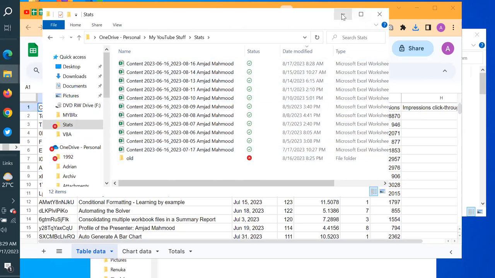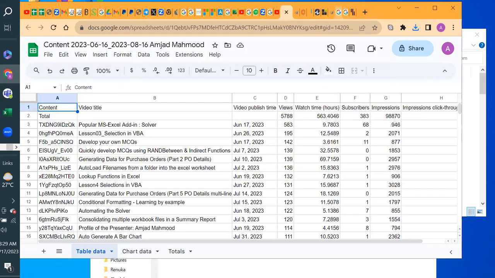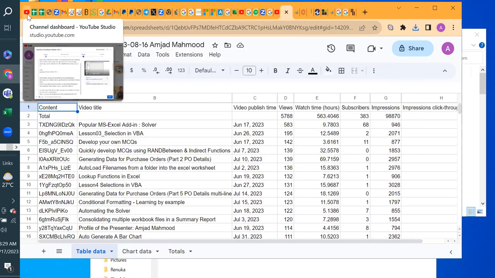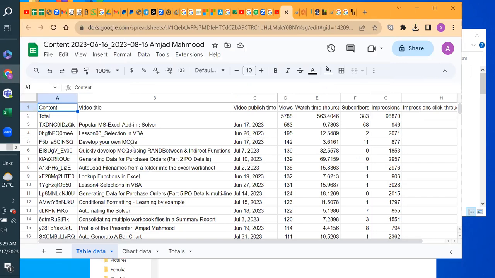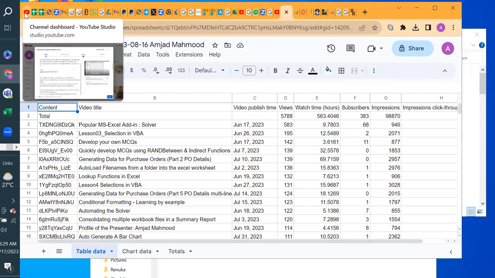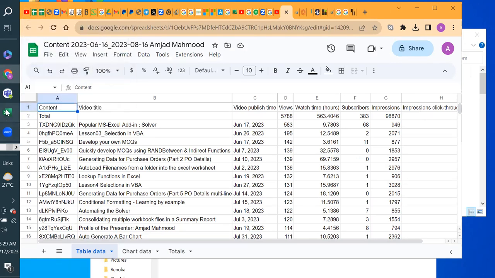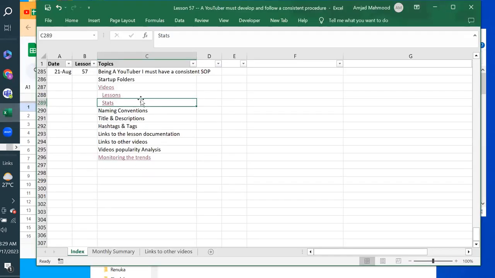So it is going to keep on adding all the statistics which you are watching. This is very, very important and very useful for all this data. I will show you the utility of this. So let's get back to our Excel. Stats should be updated as a part of your daily activity; updating these folders is part of the standard operating procedure of a YouTuber, right?